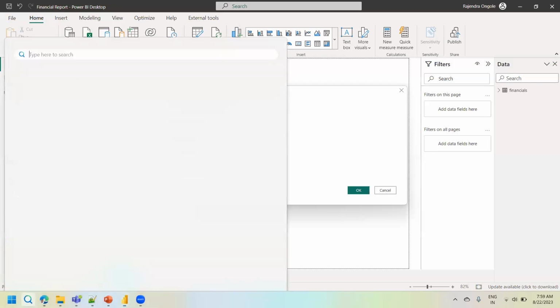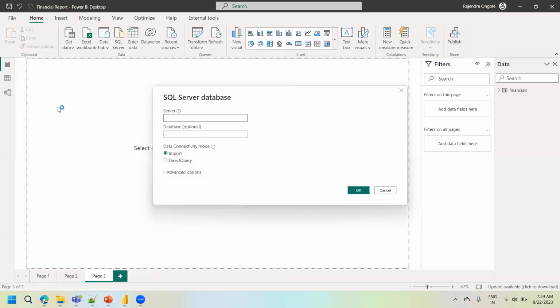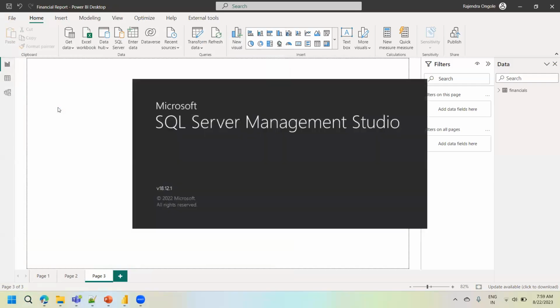Let me show you one example of how we are going to connect. I'm going to pass the server name so that I can import some tables into this Power BI Desktop application. I'm going to show you how we install SSMS and all. So as part of a demo, I'm just giving a brief about it.